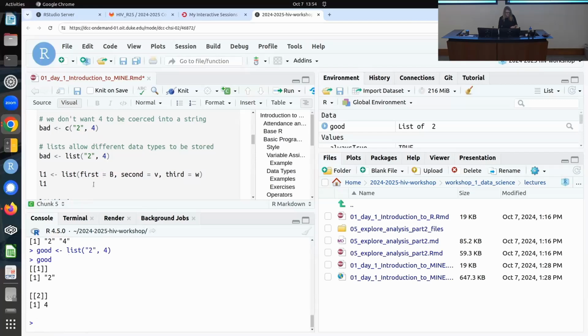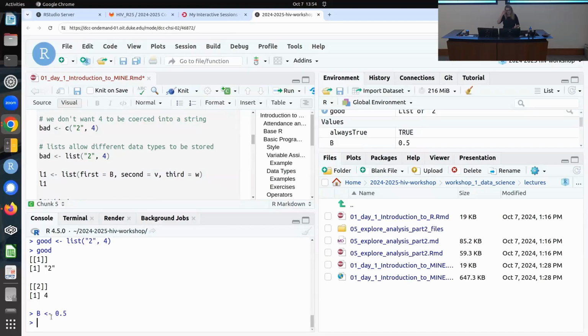Oh, okay. So in the next example, I want to show you a named list. And so I need to create B because we didn't do that before, 0.5. So I'm going to create B. It doesn't matter what, just give it any numeric value. And then I'm going to create this list, L1, list of first equal B, second equal V, third equal W.